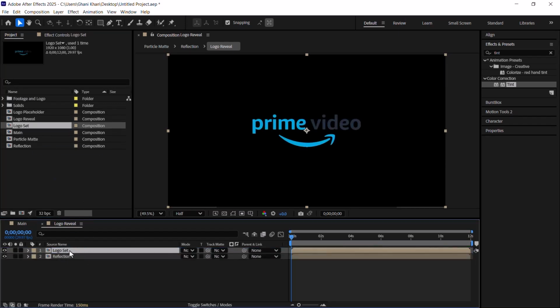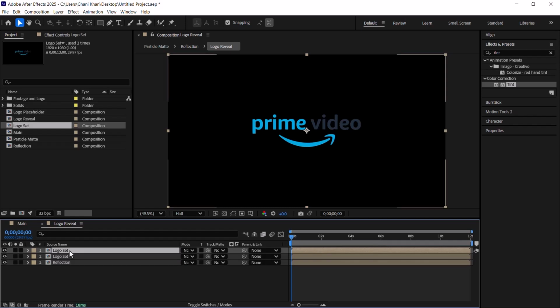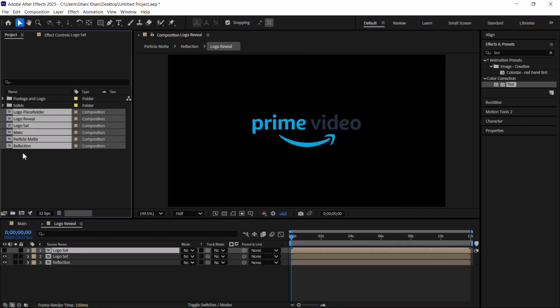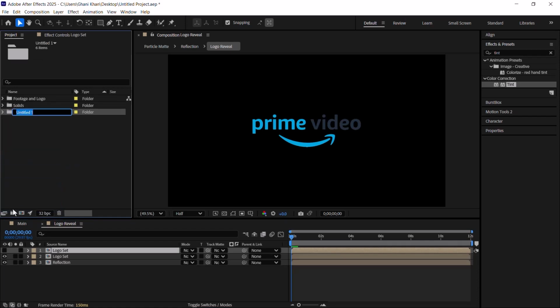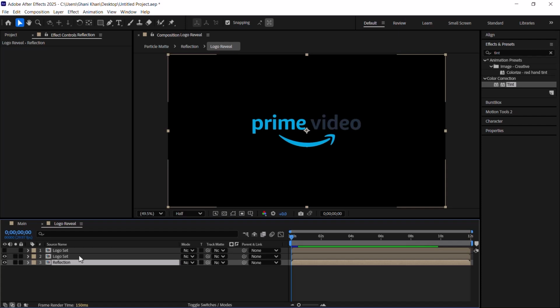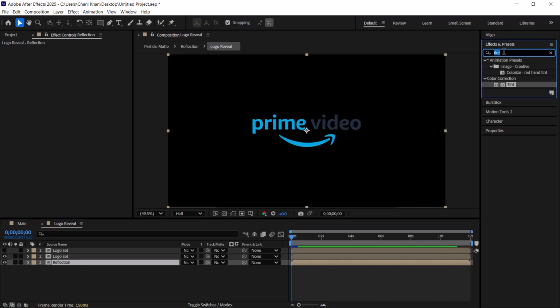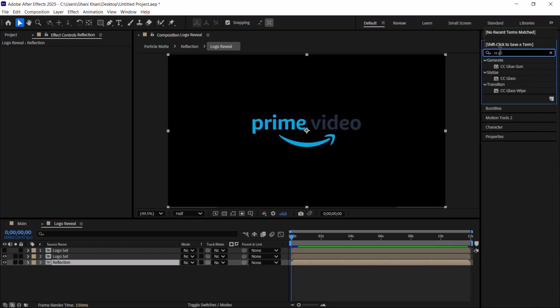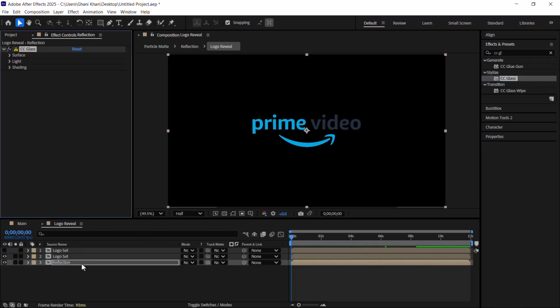Let's duplicate the logo set once again by pressing Ctrl D on the keyboard. Hide it for now. Let's move all our compositions into this folder and rename it comps. For reflection, I'm gonna add here a few effects. First of all, let's add the CC Glass effect into our reflection composition. Open surface and let's change the bump map from reflection to logo set.